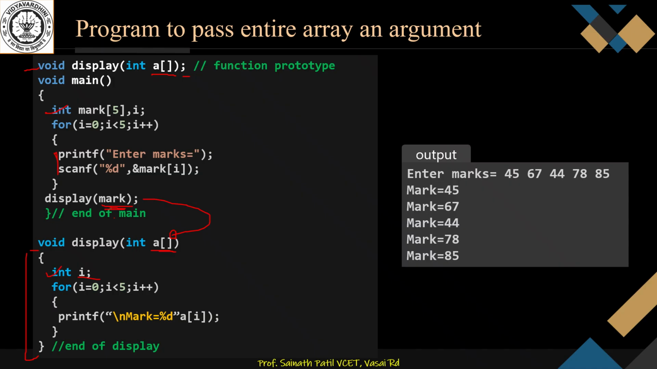This i and this i are different. Both of them are local to this function. Using a for loop we display marks like previously, but here we are displaying using a[i]. So the most important thing is that we are passing an array as an argument to the function by passing only the array name.